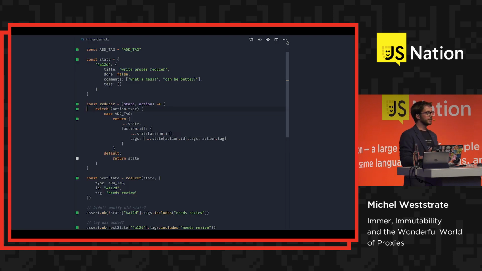I have here a quite classical reducer, and I have a piece of state on top. So over here, and then there's a reducer that accepts an action, and I implemented only one of them, and that is adding a tag to a specific to-do item. And so that means that I can call the reducer with the initial state. I can give it the action it should perform, and then in the end, we should have some new, updated, but immutable state, some immutable data.